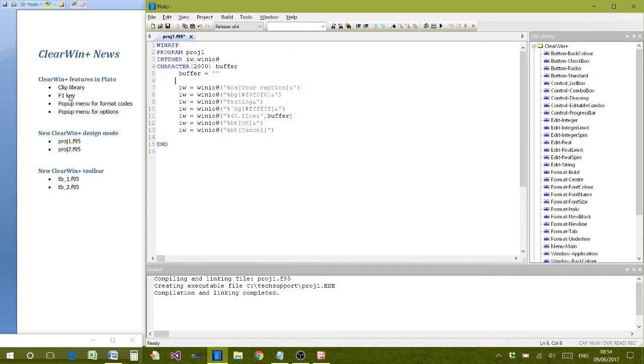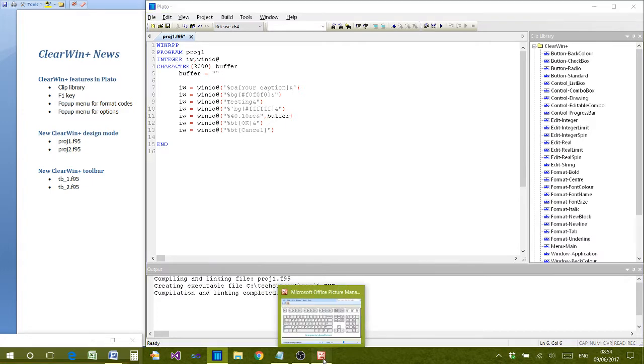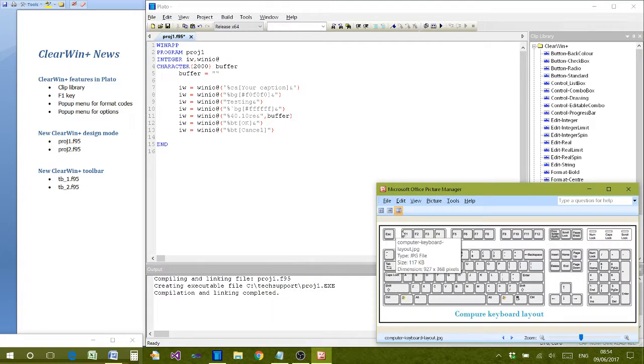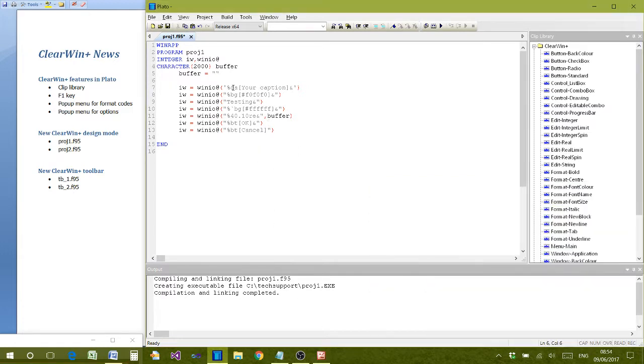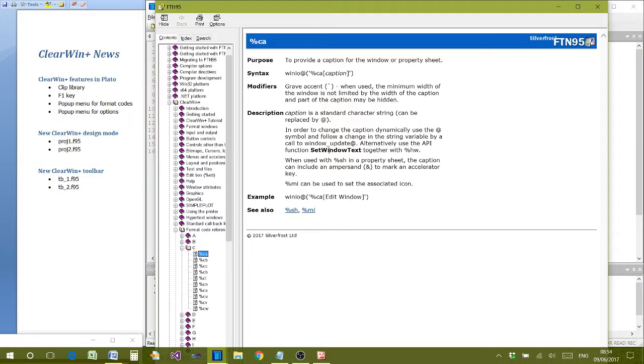Next, let's look at the F1 key. This is also not new but of interest. So if we use the F1 key on the keyboard, by placing a position within a format code and pressing F1, then we come up with help on that particular format code.